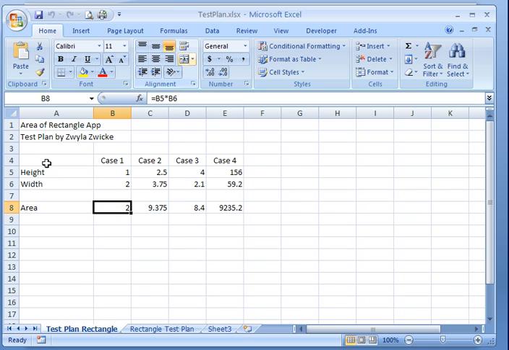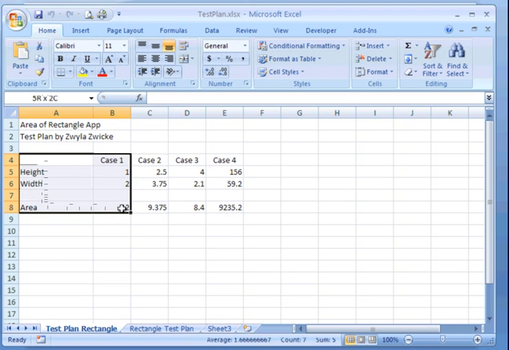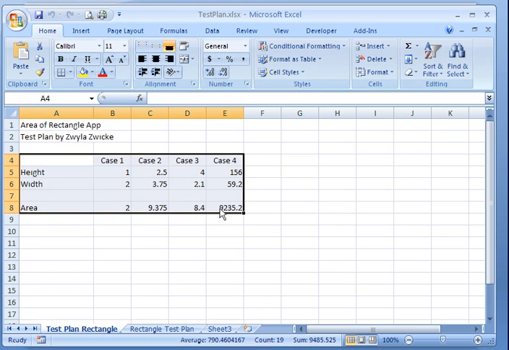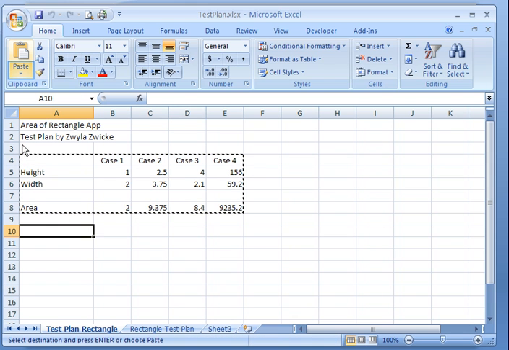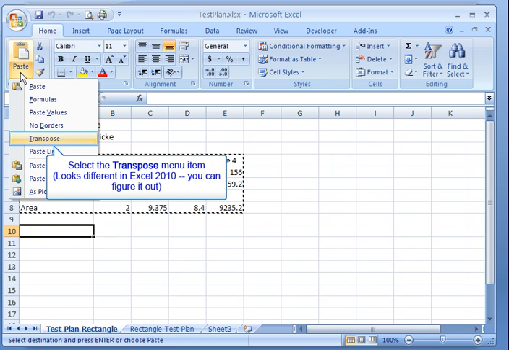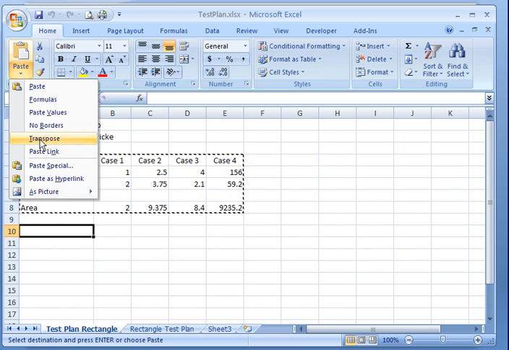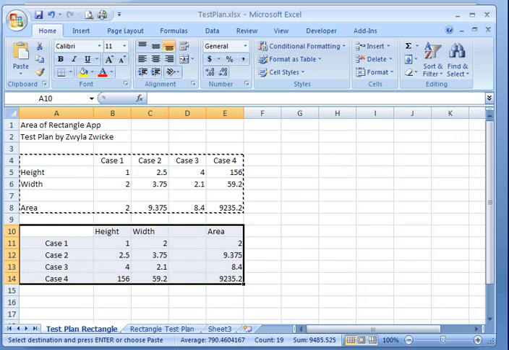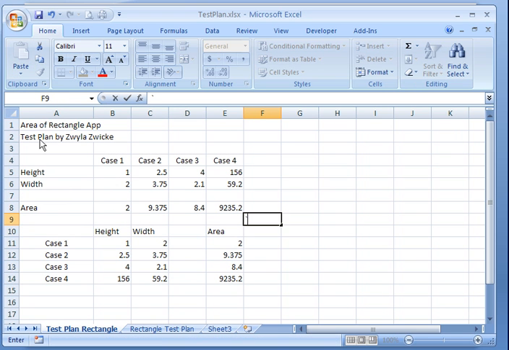Now, maybe having the test cases across isn't the best way to do it. You can easily transpose this stuff. Let me show you how. Highlight just the data, do a copy, and it won't let you transpose it back in the same area. It has to be somewhere else. But it's under Paste Special. Actually, there it is. It's transposed. You could jump to it right there. And so we get a different look. I've already created that one on a separate tab.